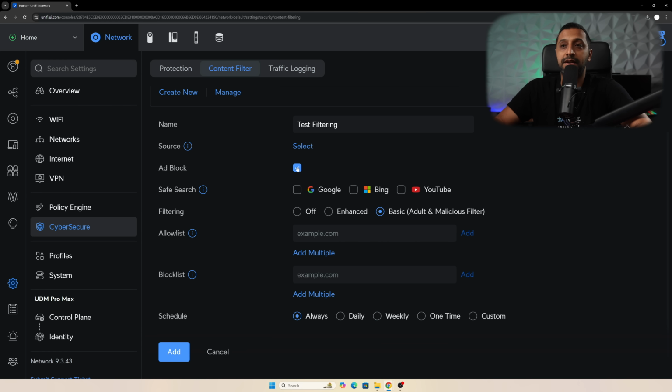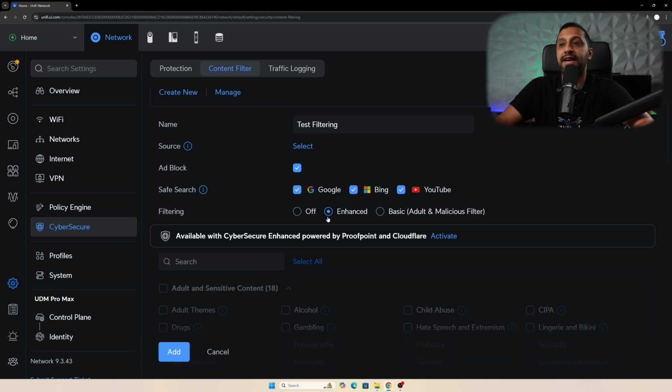We have the ad block on here if you want, and then we have the safe search. We can turn on Google, Bing, or YouTube. You can choose any of them. And then we have the filtering type. So we have off, if you want it off, for example. We have basic, which is adult and malicious filtering. And then we have the enhanced option. So when you tick this, this is something you do need to have Cyber Secure for. So everything else is automatically included. It is just the individual categories that you would need to have with Cyber Secure.